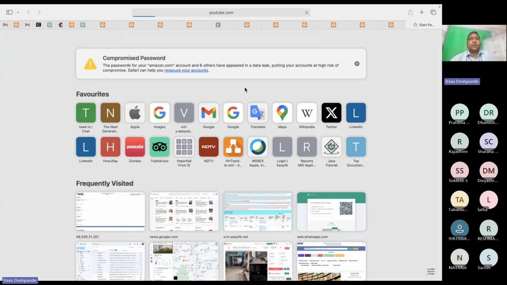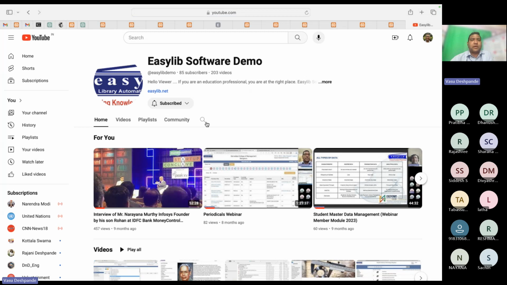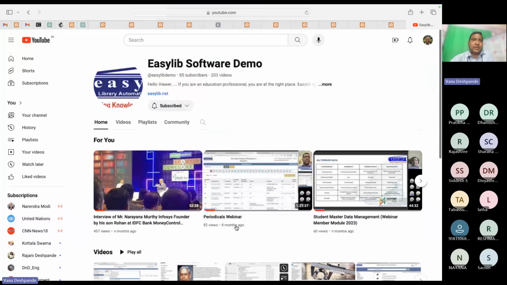Okay. At the Easylib demo, it's going to show you the Easylib videos. There is a periodical webinar, student master data. So a lot of these webinars are available.